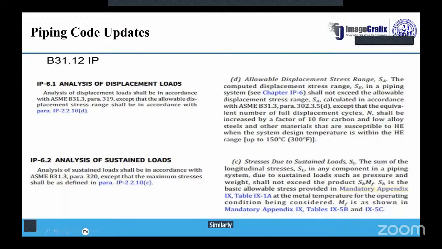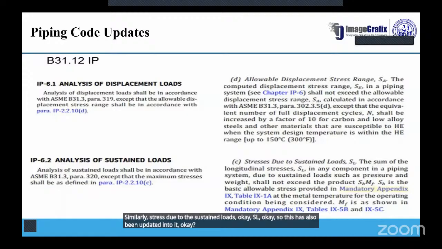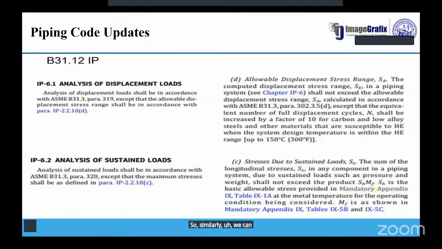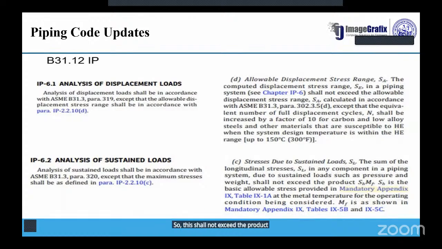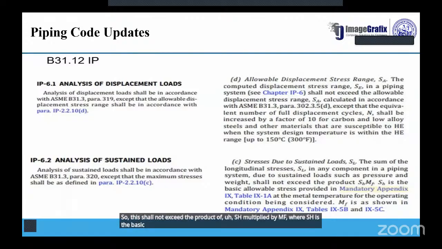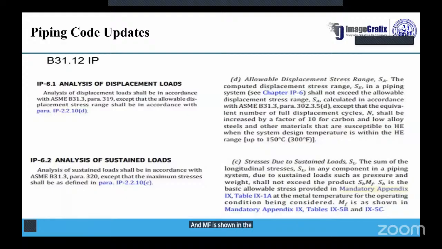Similarly, the stress due to sustained loads, SL, has also been updated. We can see different types of loads such as pressure and weight. This shall not exceed the product of SH multiplied by MF, where SH is the basic allowable stress and MF is shown in mandatory Appendix 9, as per Tables 9, 5B and 5C. This has also been updated in the code as well as in Caesar 2.